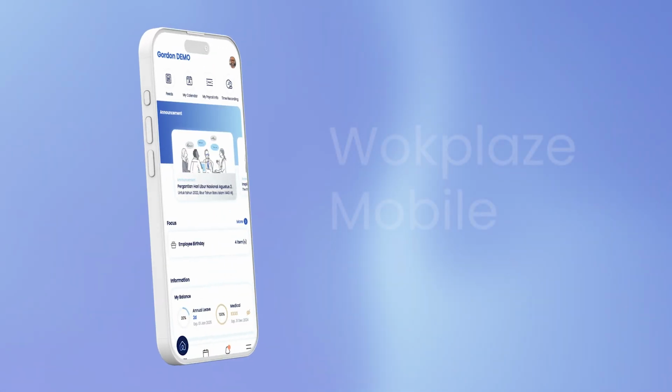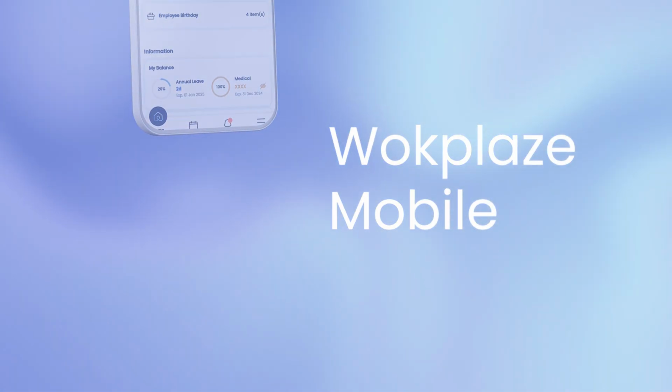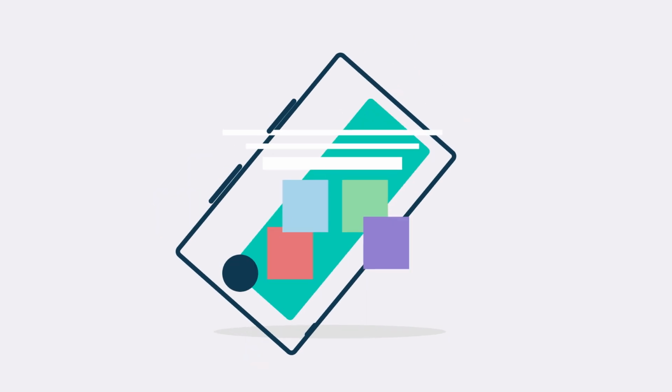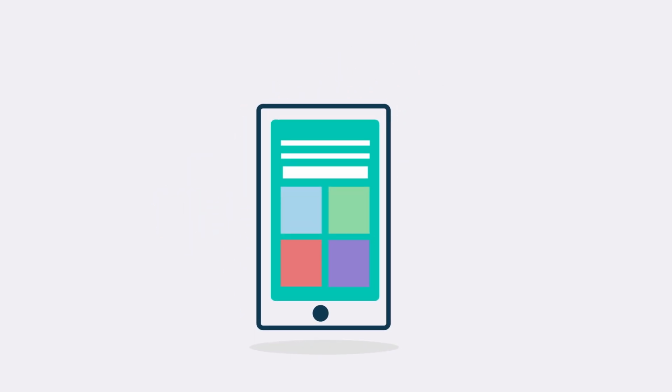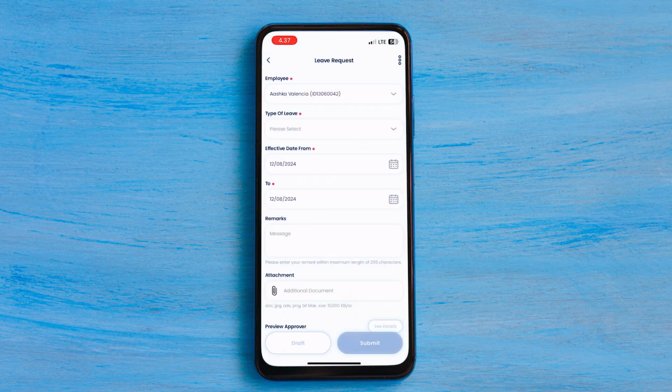Your second option to request leave is our Workplace mobile app. The request form, required fields, and process here are similar to the web version, but optimized for mobile use. After logging in, find the leave request function on the top under your name. Follow the same steps as before.